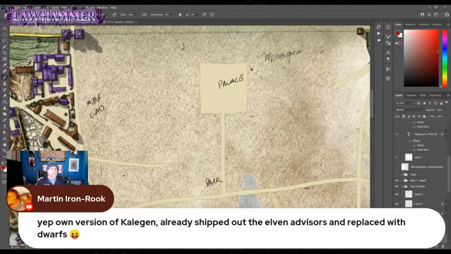It's not going to make a huge difference on the map, but in terms of the write-up, it will make an enormous difference. Martin then goes, yep, own version of Kislev, already shipped out the Elven ambassadors and replaced them with dwarves. As we say, everyone's going to be playing their own version. And indeed, that's the whole point of Lawhammer, if you want to sum it up, really. Lawhammer is my version of Warhammer that I'm going to be using in The Enemy Within.